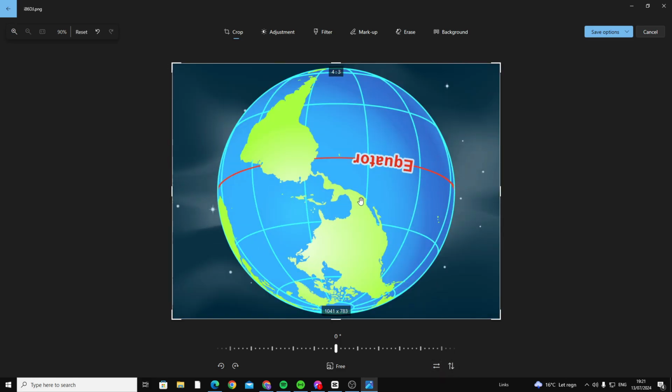Now once you've done it and you're happy with the result, you can simply press save, and it will now be the new photo. So that's how you can do it, guys.